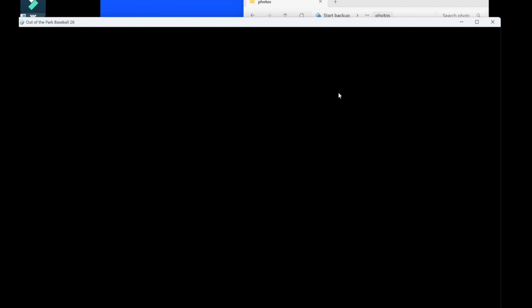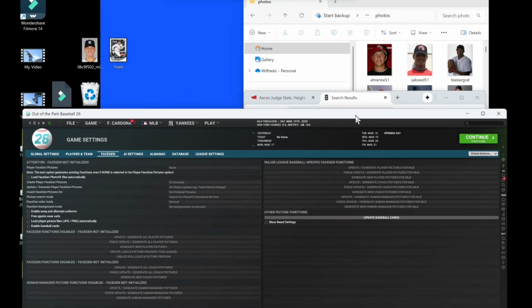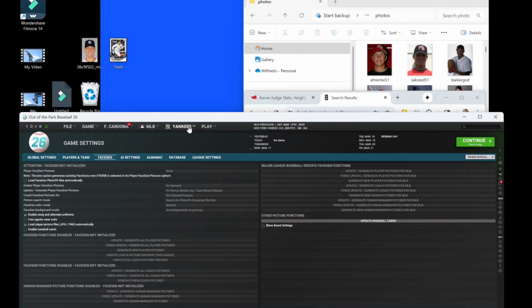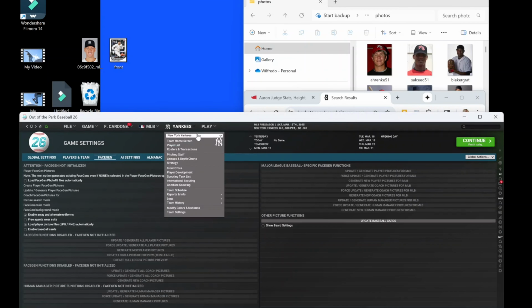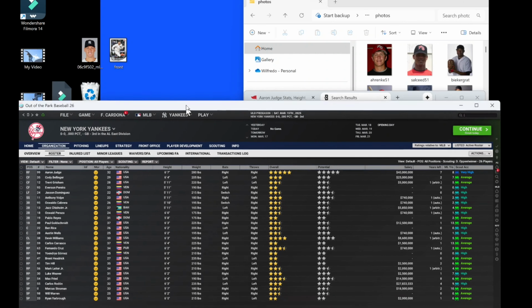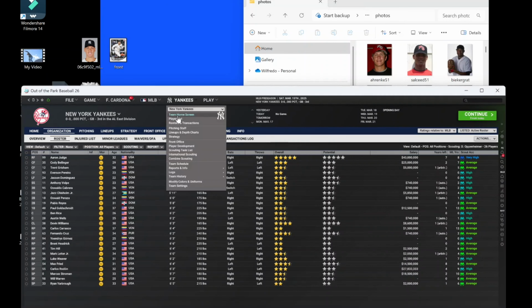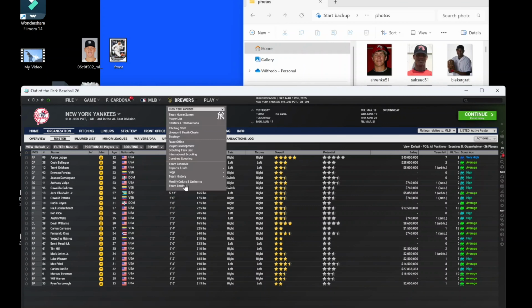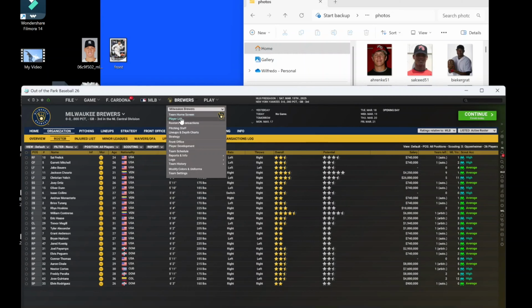There we go. The windows are getting a little discombobulated. So I already started this project, and I've already done all of the Yankees, and I'm doing all of the Milwaukee Brewers, which is the team that they're playing next. So we're gonna come over here and we're gonna go to Milwaukee Brewers, which I already started, and you're gonna have the player list here.